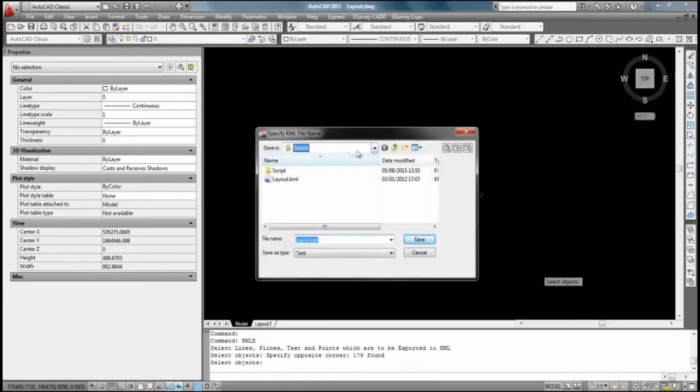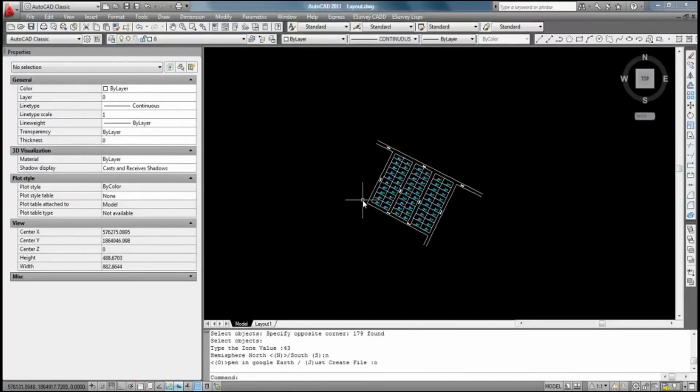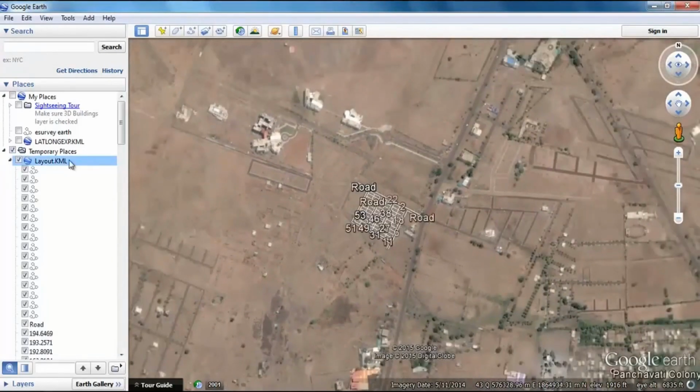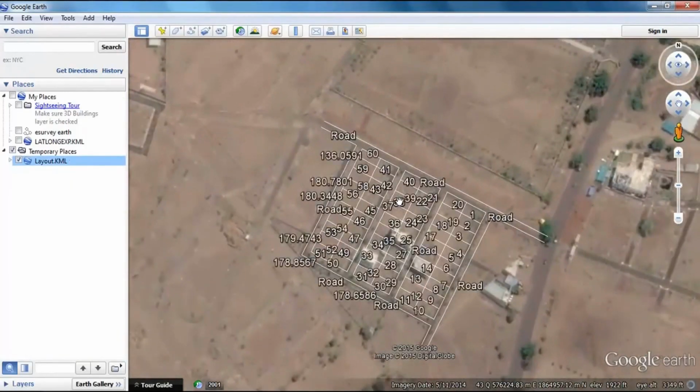Select the drawing objects which need to be converted into a KML file. Specify the zone value and hemisphere and specify that you want to open the KML directly in Google Earth. ESurvey KML will convert the drawing into Google Earth KML file and open it in Google Earth.